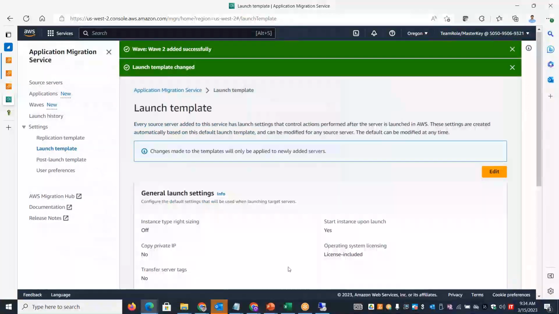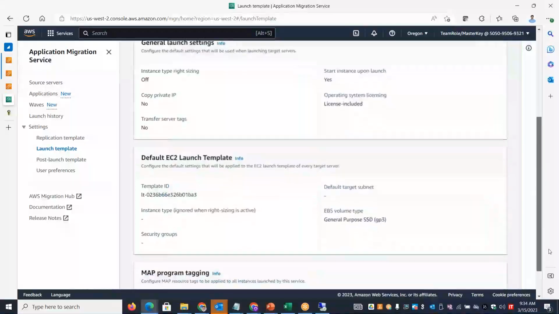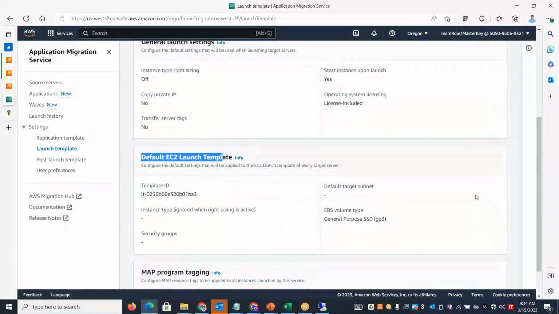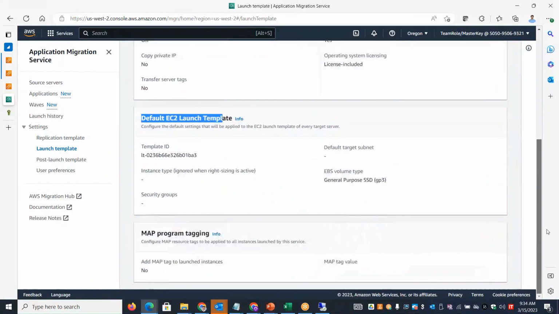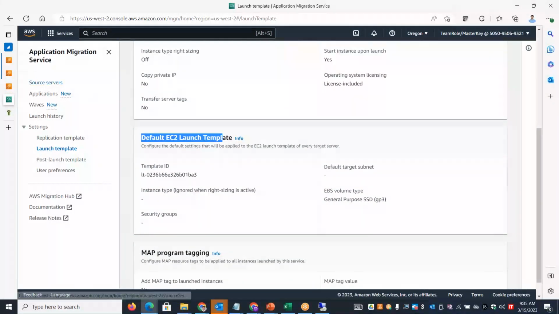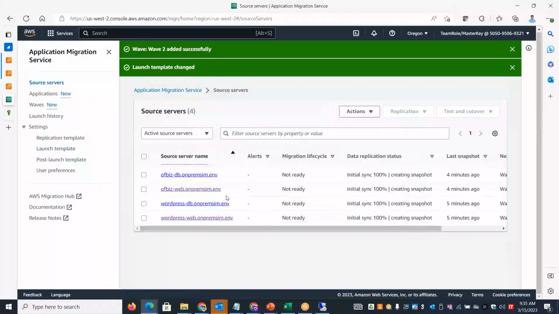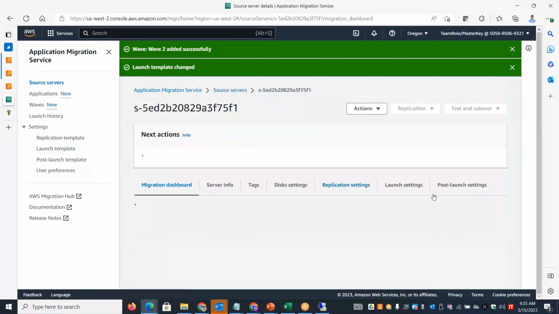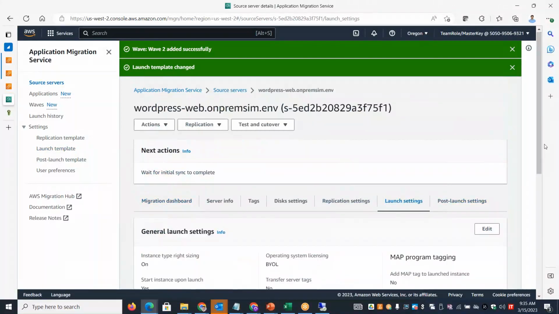The common settings you can define on the launch template. There are some specific settings that you can do for each EC2 instance, and that will be here. You can also do it for each of your systems as well. I'll show you where exactly that is. If I go here, you can see the launch settings for each of your EC2 instances.